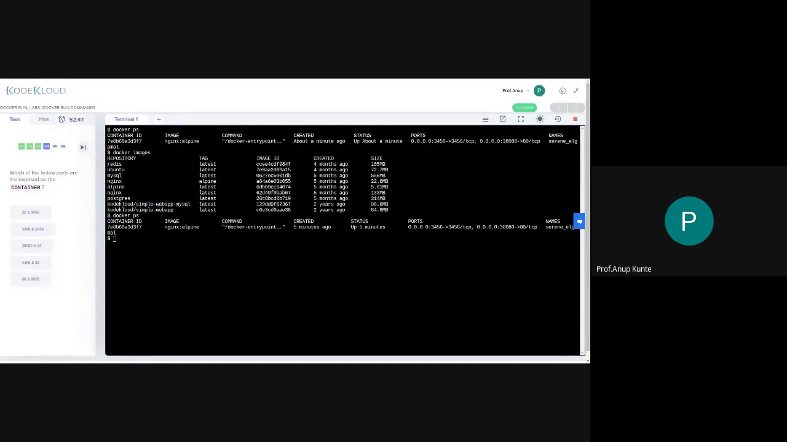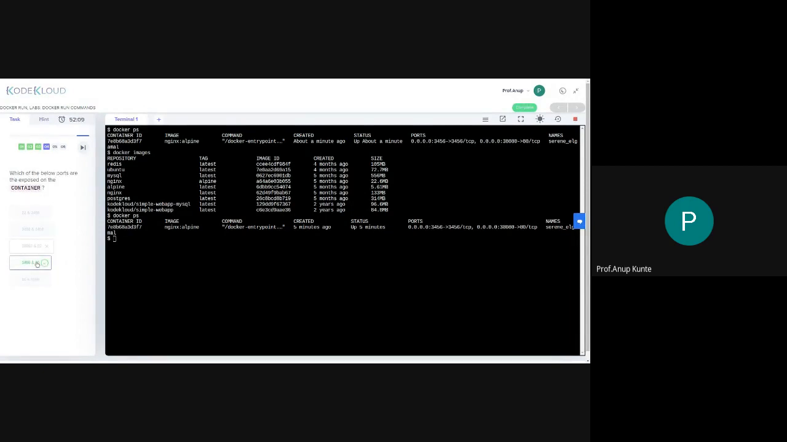Now, which of the below ports are exposed on the container? There are two options. 3456 is your first port, and the second port is 38080. But you won't find that, so this particular option is in reverse order. 3456 and 8080, these are the two ports. Okay, sorry, I made a mistake somehow. It should be 3456 and 80. Sorry, this one. I clicked the wrong answer.